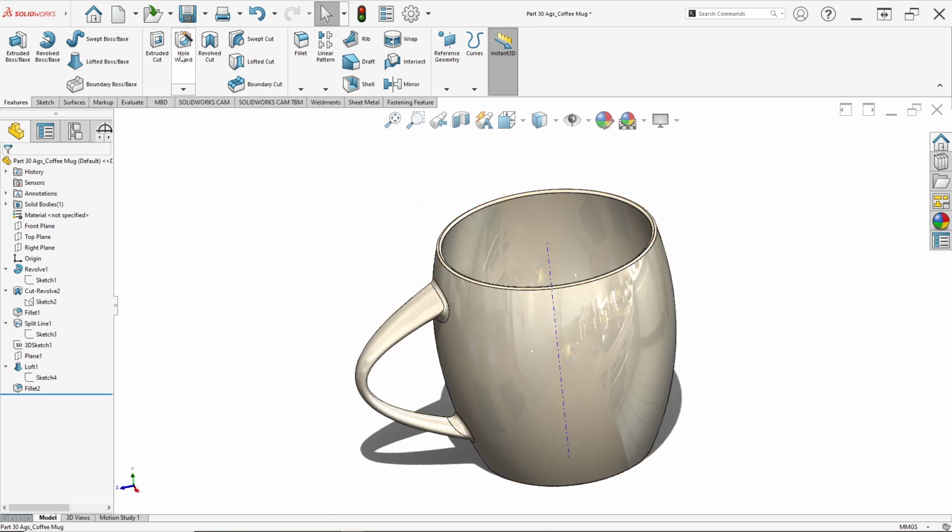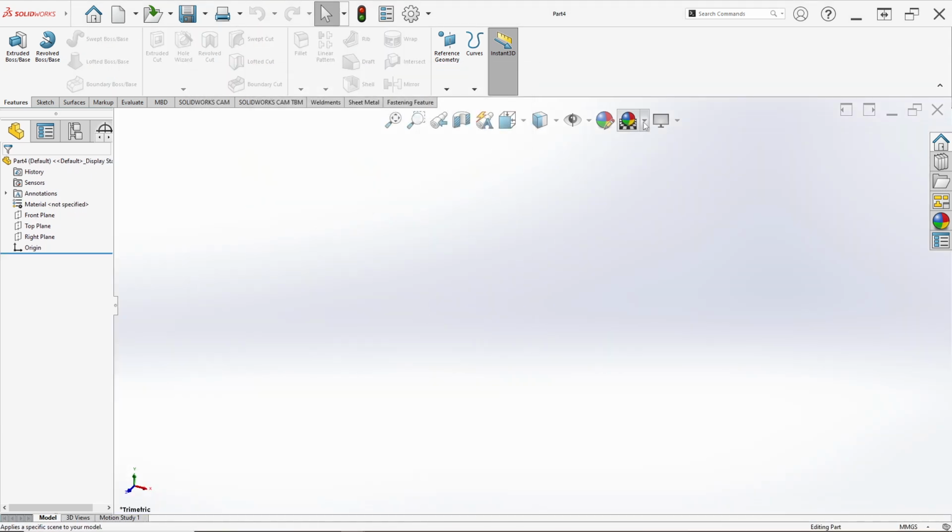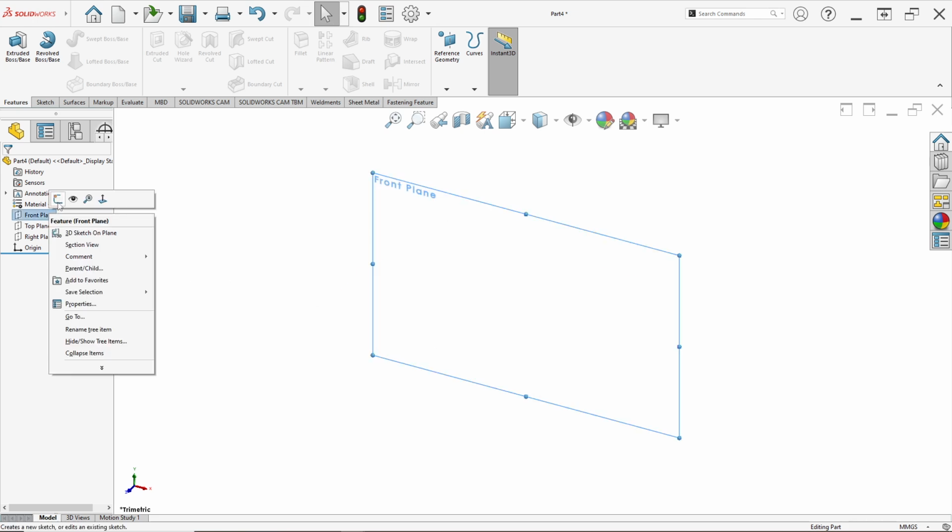Okay, let's start. Open, click New, click Part, and click OK. In the background, we use a plain white, so it's clear. And we use the millimeter unit, gram, and second. We start from the front plane, so right-click and click Sketch.